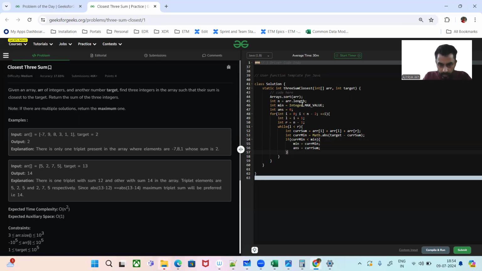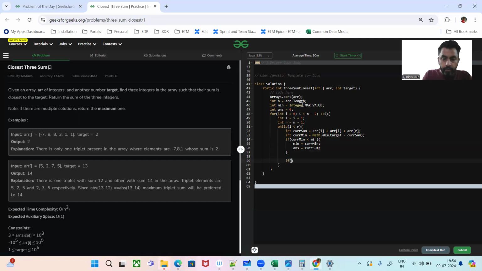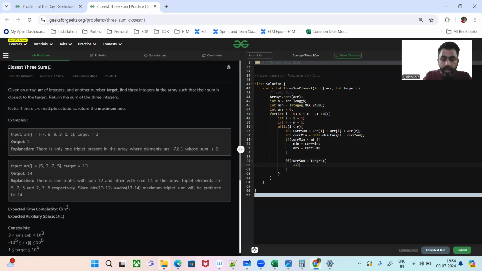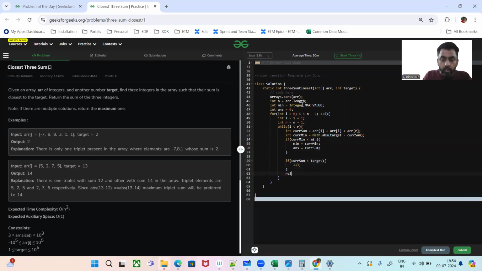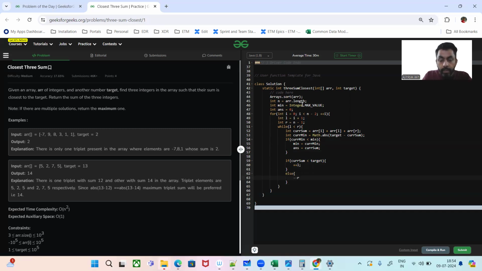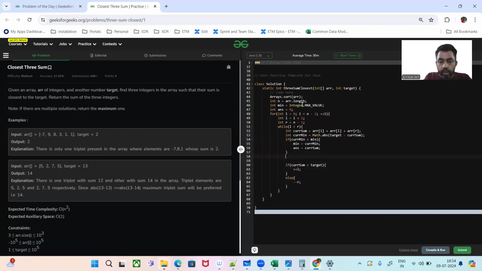Now we'll check if current sum is less than target, also I've explained this, then we'll increment our L. Else we will decrement our R. Now there's one more condition which we need to cover.